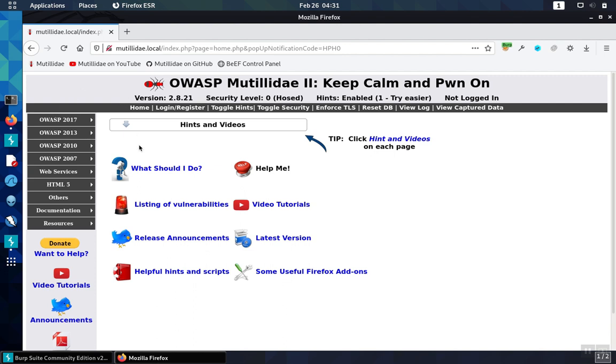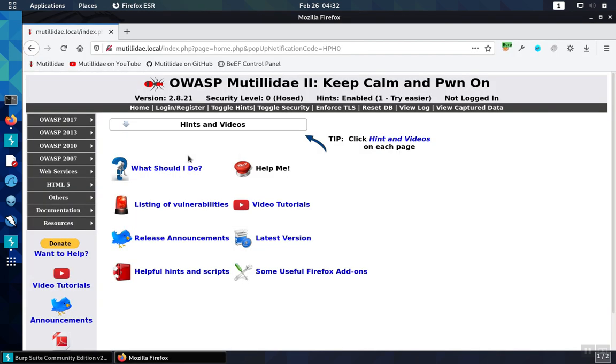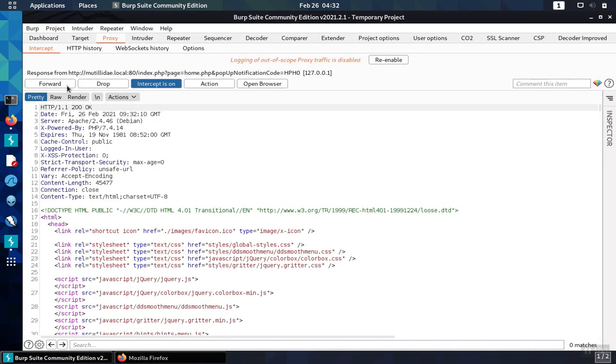So we have our browser set up to proxy its request to an interception proxy. That'll let us observe the traffic. So let's go ahead and turn the interception on, and we'll browse to a page. The request goes out to the server. Go ahead and forward that on.